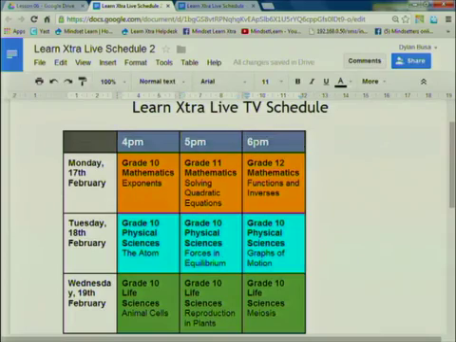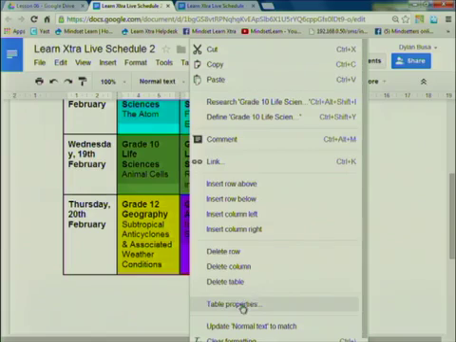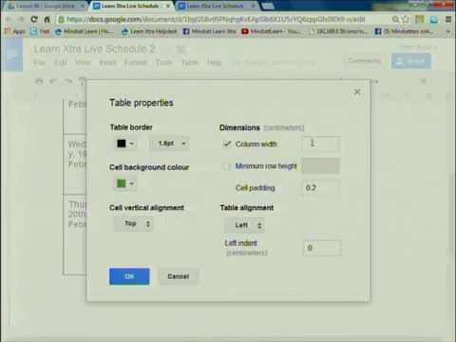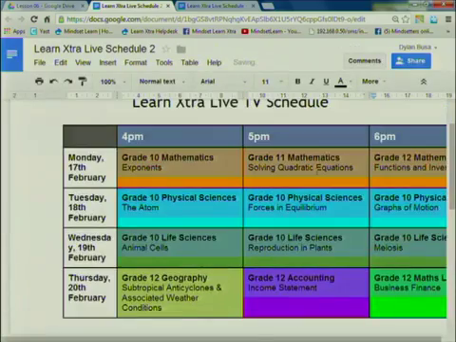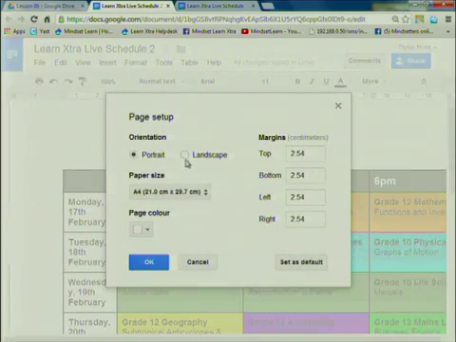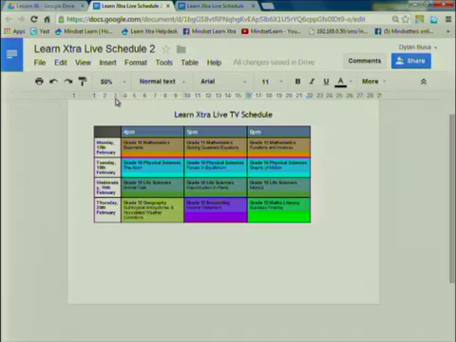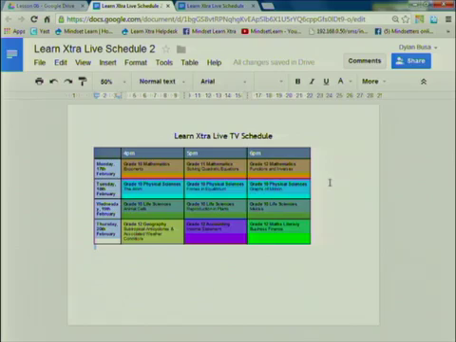So let's go back, select those columns, right-click back into table properties, and I'm going to make the column widths 6. There. Oh dear, that's too wide. Well, it's easy to change. Just going to quickly change my page setup to landscape. And now if I just minimize my view, you can see that that table now fits very nicely on my landscape page.